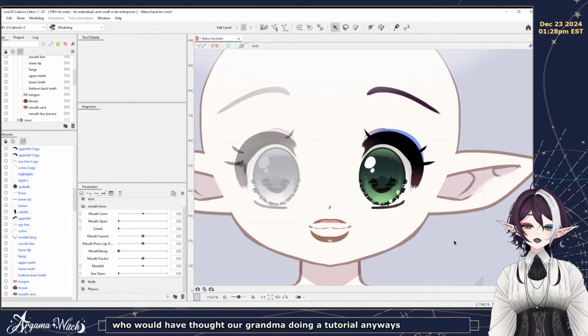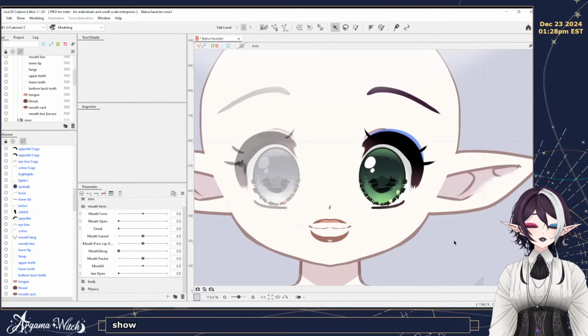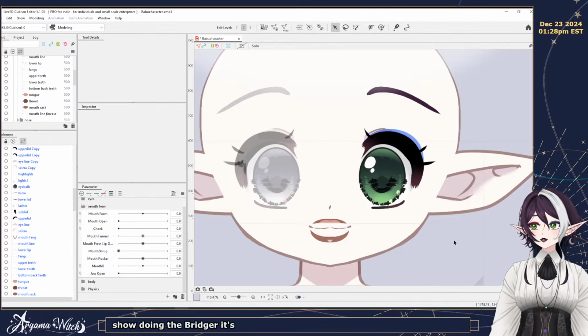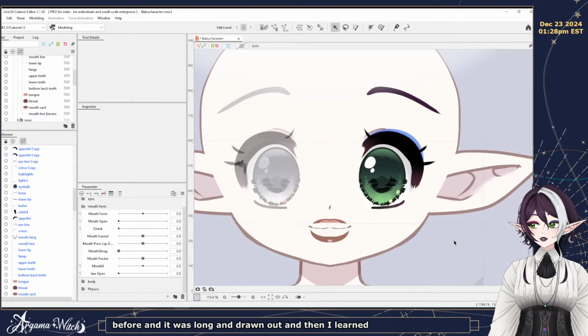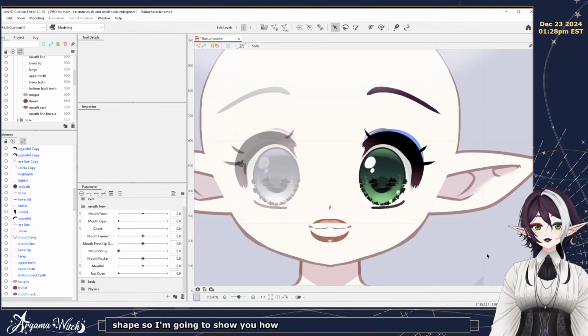Anyways, I wanted to kind of show doing Vbridger. It's an updated Vbridger tutorial because I've done it before and it was long and drawn out, and then I learned how to use some blend shapes. So I'm going to show you how I do it with blend shapes, which will cut a lot of the time down.